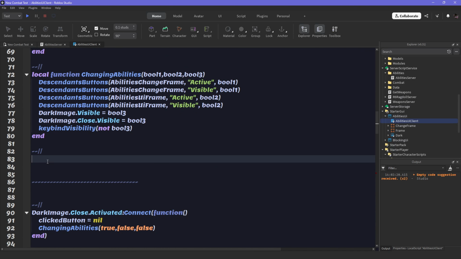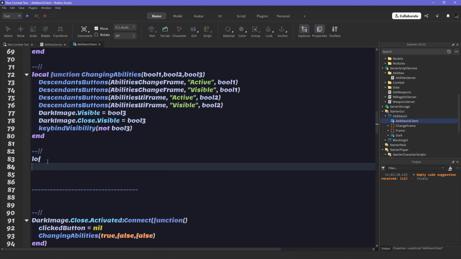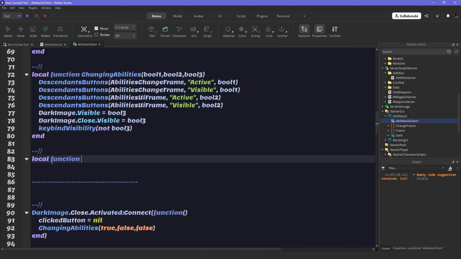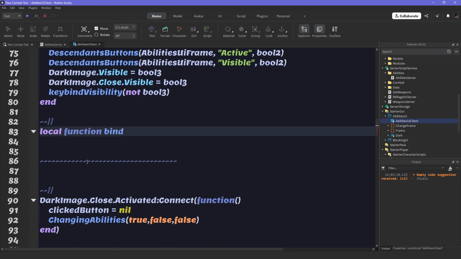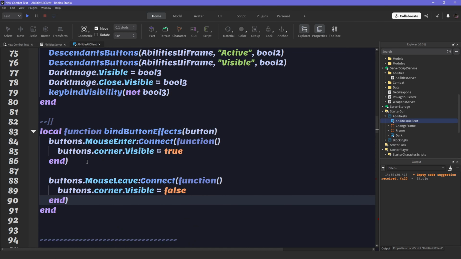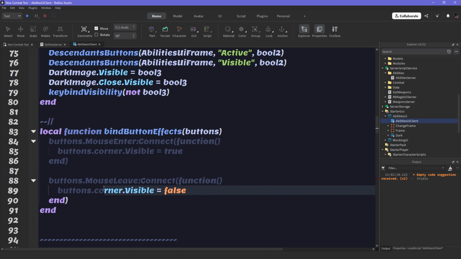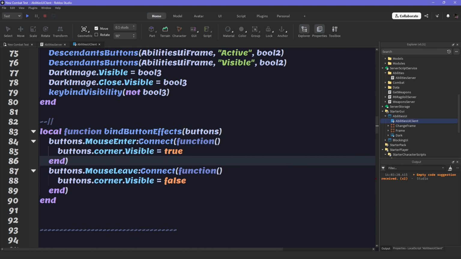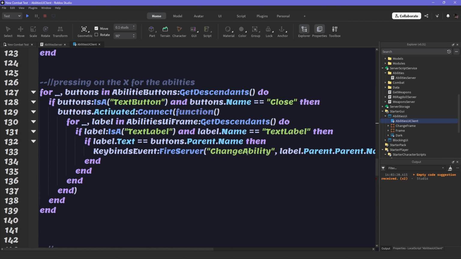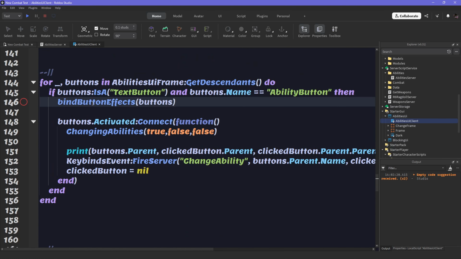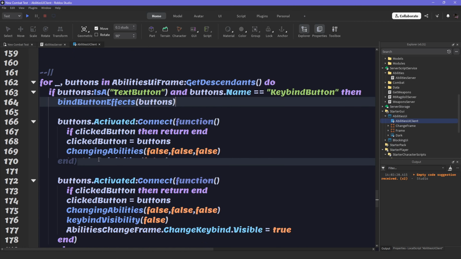But let's create a function. Local function bind button effects. I don't know. And then we will need the button in here. And then let's paste this code. Let's call it these buttons. And then we just have this. We can take away the space here, and then we can just take this, scroll down again, and pop this into here, and same here.